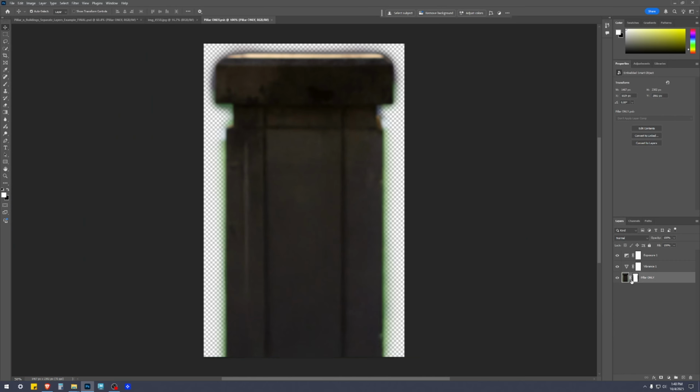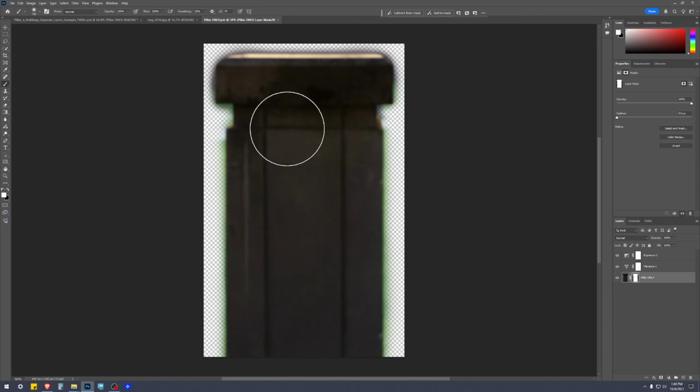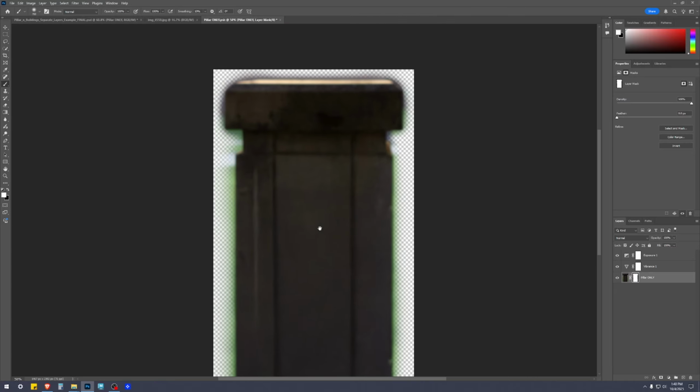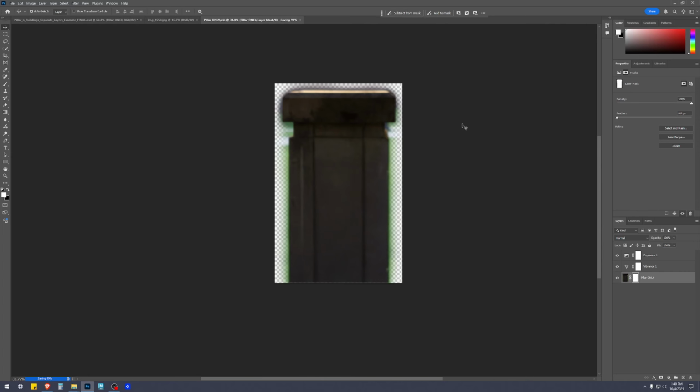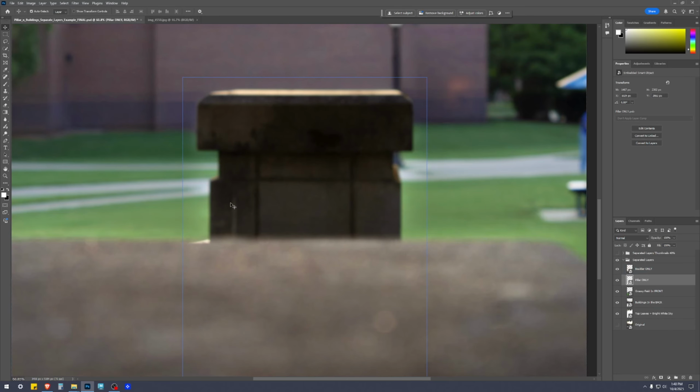Hell, I can go back into the pillar, into its mask, press B as in Bob, make the brush a little bit bigger, just tap out here so it, see, it's picking up more at the edges. And what's going to happen is it's going to make a really neat little halo effect. Super obvious. Control S, save it, close it. Oh shit, it's too much.